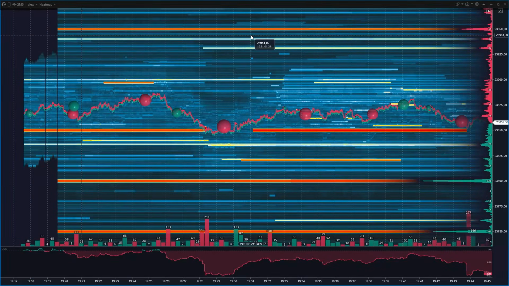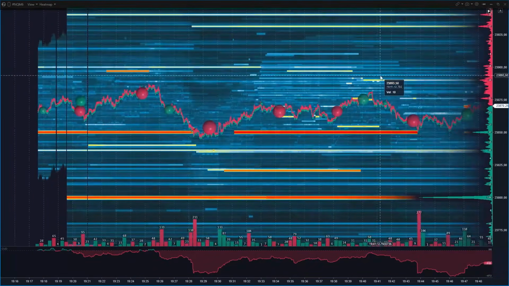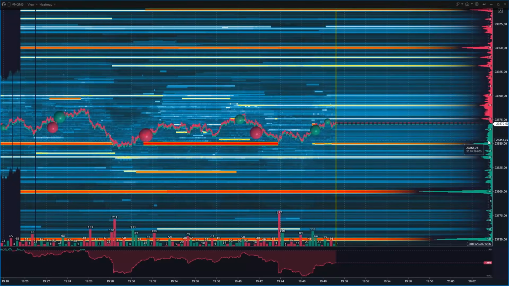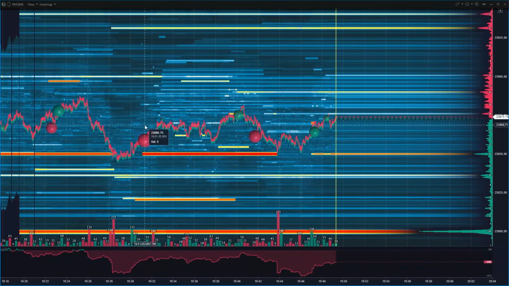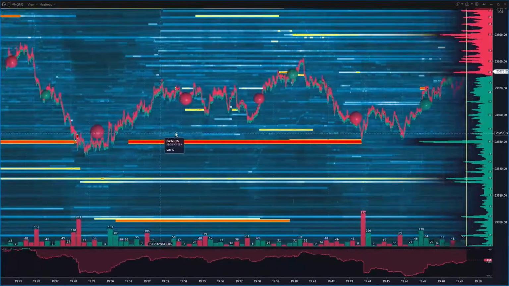Hello guys, and today is the day where I show you the heat map. For all of you, this is not Bookmap, this is ATAS. And to be honest, I really liked it. I really liked the work they put in to create this heat map.